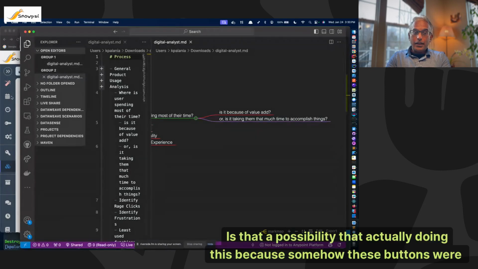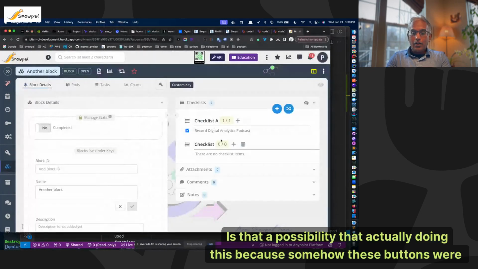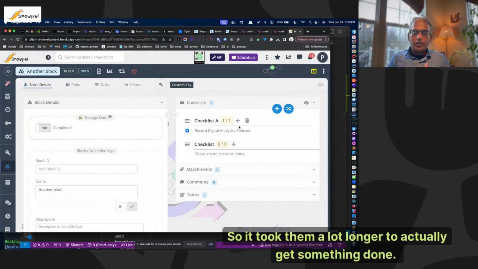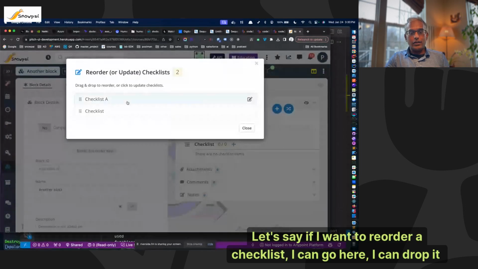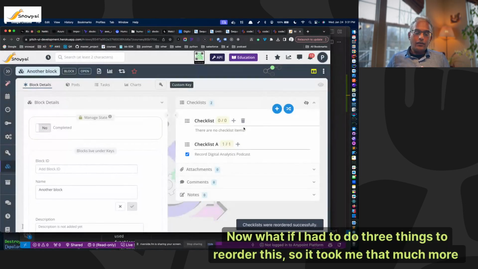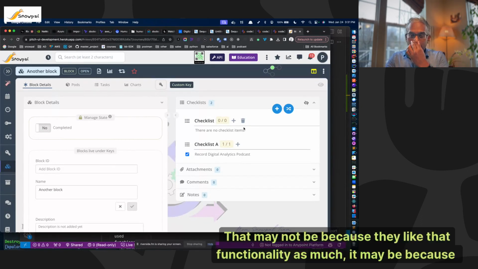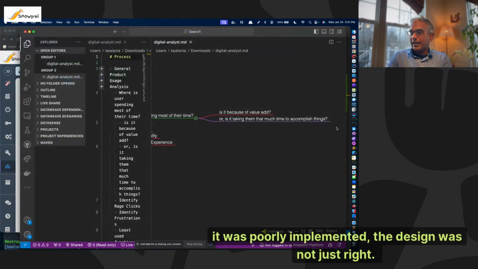Or is there a possibility that they're doing this because somehow these buttons were not placed correctly or whatnot? So it took them a lot longer to actually get something done. Let's say if I want to reorder a checklist, I can go here, I can drop it, and it's reordered, right? Now, what if I had to do 3 things to reorder this, so it took that much more time? Instead of doing it in half a second or 200 milliseconds, it took 2 seconds. That may not be because they like that functionality as much. It may be because it was poorly implemented. The design was not just right.